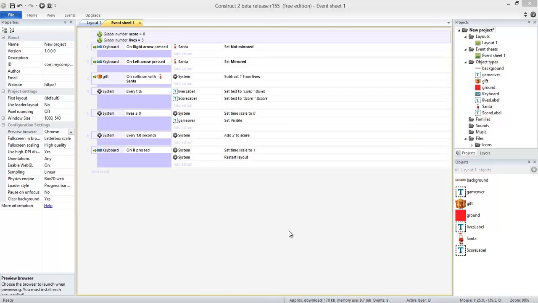So basically I made a mistake, or I kind of omitted one important step. If you remember, when I come down to lives equals 0, I'm setting the pause, the time scale, to 0, right? So even if I restart the layout, the variables are going to remain the same. So the score is the same, the lives are the same. So if at some point I reached 0, even if I restart the layout, the value of lives is 0. So it's going to keep doing this.